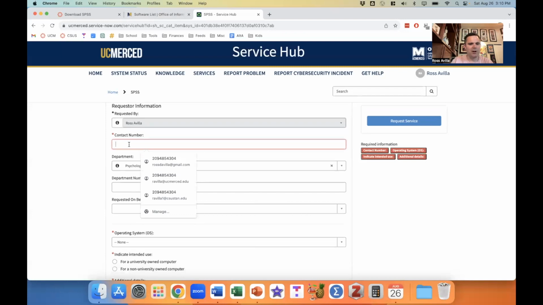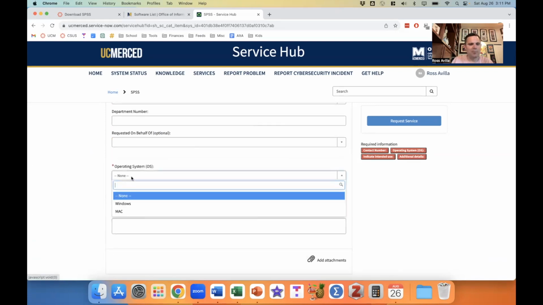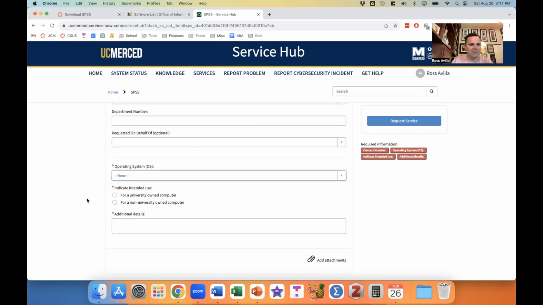So you just want to put in your contact phone number. Department would be psychological sciences, although you can just leave that blank. Really, the only thing you need are what's highlighted with the red asterisks. But you do need to put in what operating system you have, either Windows or Mac. And then you can do either for a university-owned computer, or if it's for your own laptop, it'll be for a non-university owned computer. And then under additional details, just say for Psych 15.